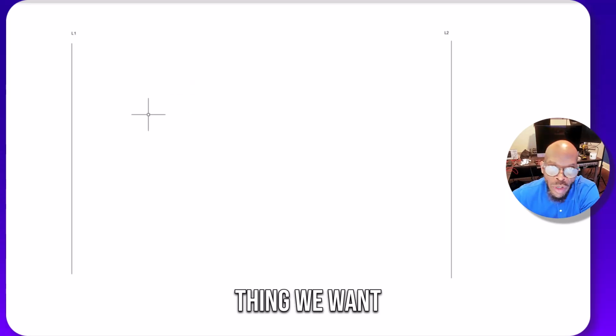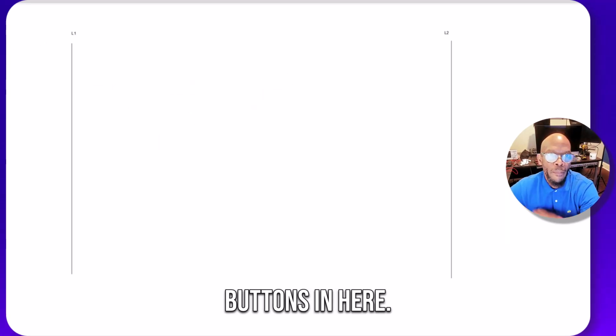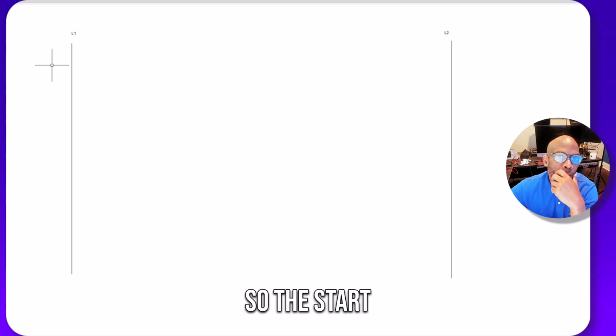So let's draw your text. This is L1, and this is L2. Next thing we want to do is put these push buttons in here. The start button is normally open.